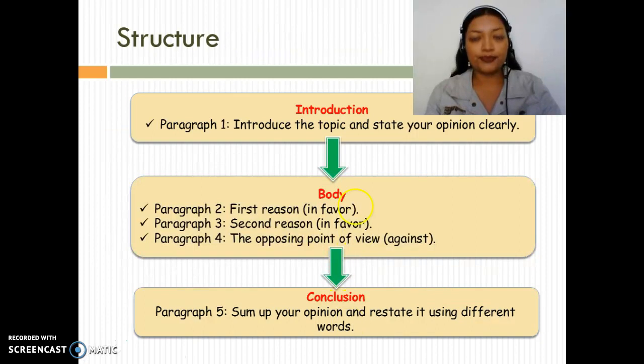So the structure, you will have intro, body, and conclusion. In your introduction, that's going to be your first paragraph. You will of course introduce the topic and state your opinion very clearly. Also, it is important that you include an attention catcher, something that will keep your reader reading till the end of it. Okay, so body, so we will have 3 paragraphs.